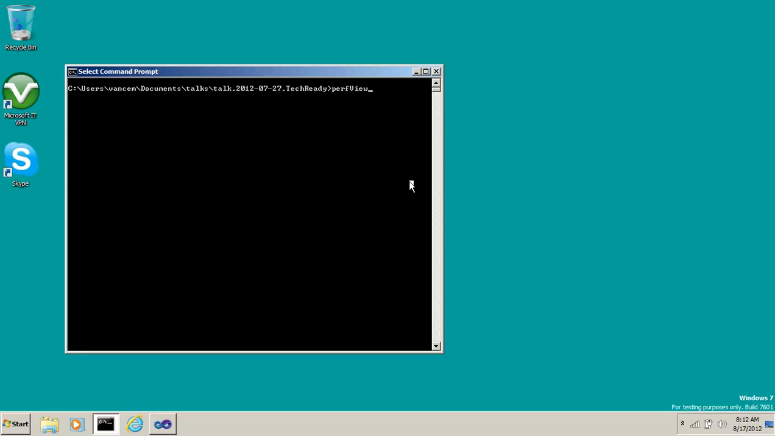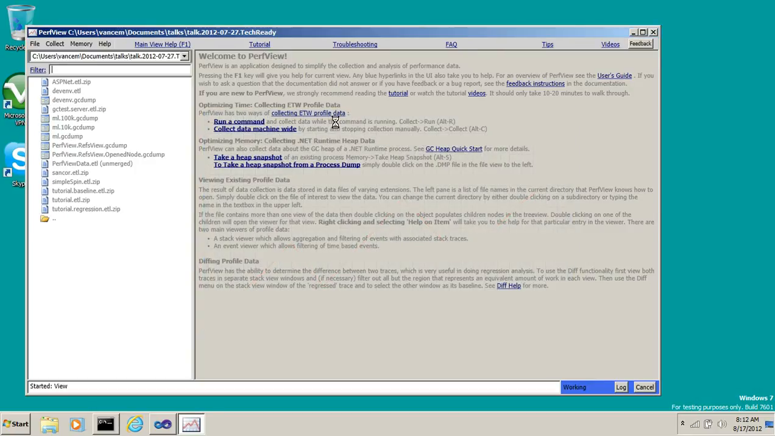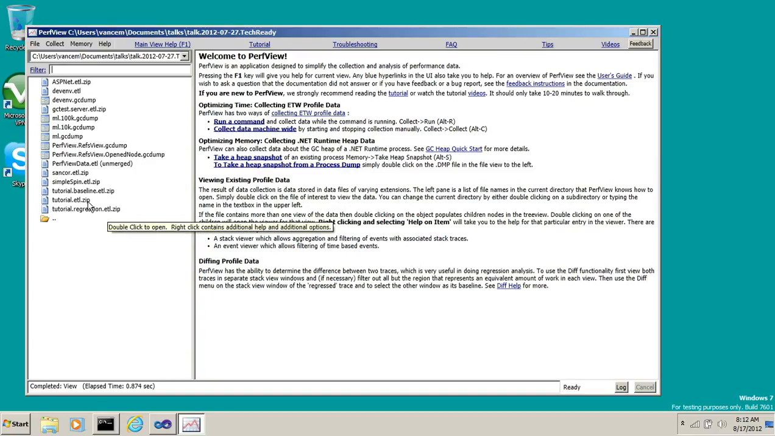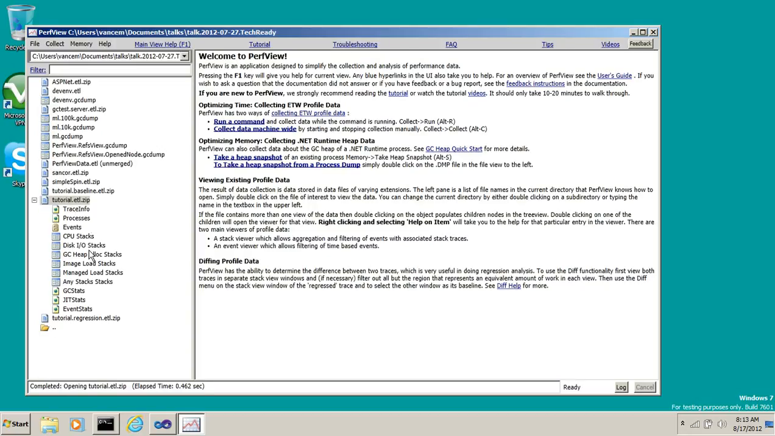In this tutorial, we're going to talk about the events view and the PerfView tool. To do that, I'm going to launch the PerfView tool, and I'm going to use the data from our tutorial example. This is data that we collected in previous tutorials, and all I have to do is double click on it to open it up, and it's going to show me all the different views of that data.